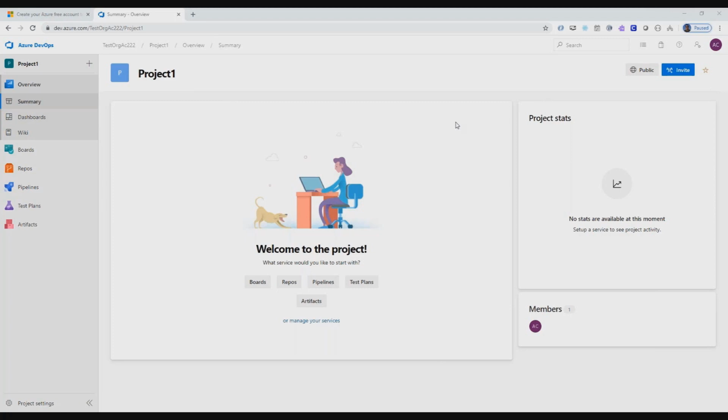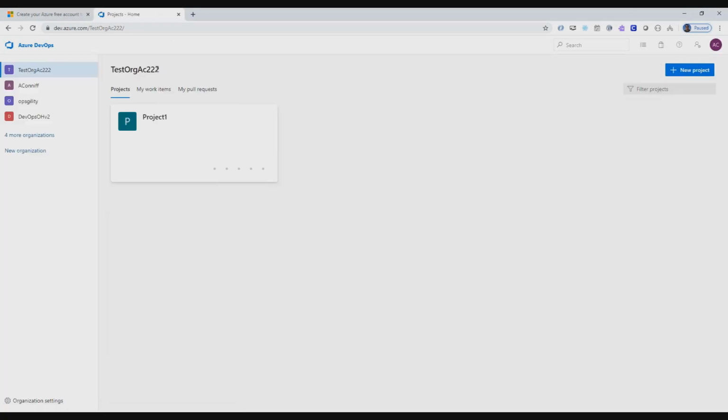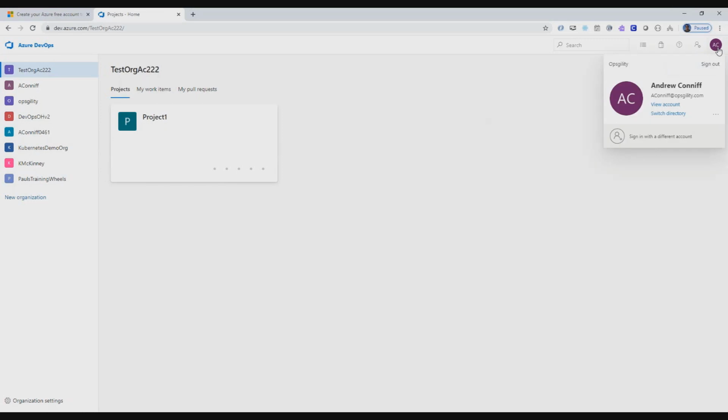So again, we are in a completely blank project in a brand new organization. If I click that organization name, it takes me all the way back up to my organizational level. And this is where you're going to start for a lot of things. I have four more organizations than the one we're showing here. It's essentially everything that I belong to on this alias that I'm logged in with.